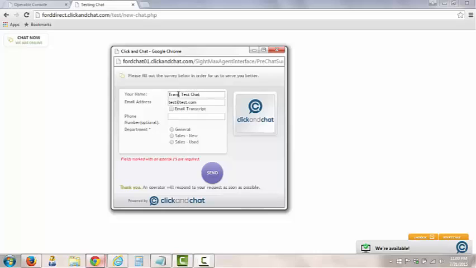So someone would enter their information here, an email address. If they want to email chat transcript, email to the email address provided. They can enter a phone number if they see fit. Departmental routing can be created. This can be used for any market space. So for example, like a technology company can have network support, mobile device support, so forth. Company logo can be added here as well.